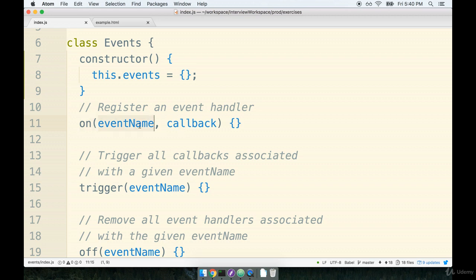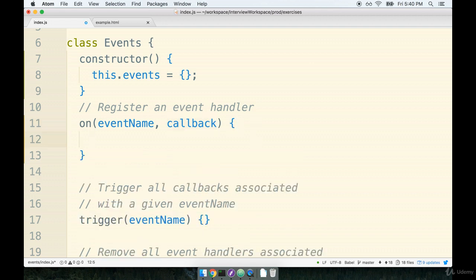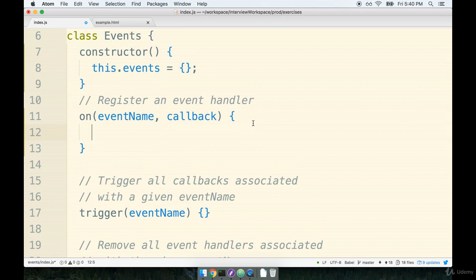So in the on method, we'll be given an event name as a string and a callback to invoke whenever that event is triggered. So I'll give myself a little bit of space here, and then we'll start putting this together. So I want to take this event name and add it as a key to the events object. Now that's pretty straightforward. We can reference something like this.events at event name, like so. We want to make sure that this will contain a value of an array. And if it contains an array, we should take this callback right here and add the callback to the array.